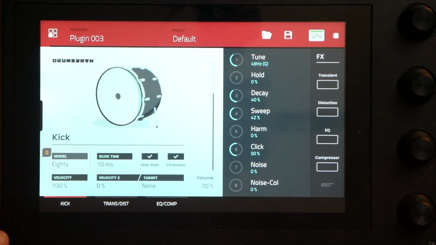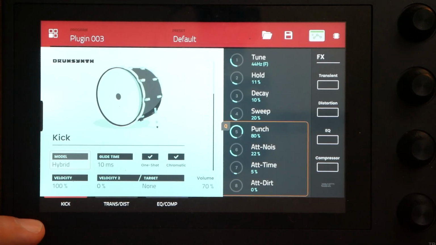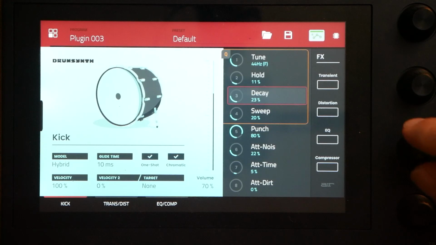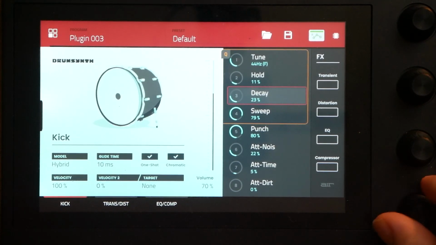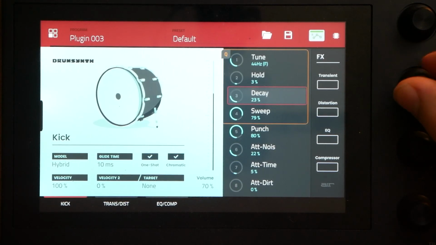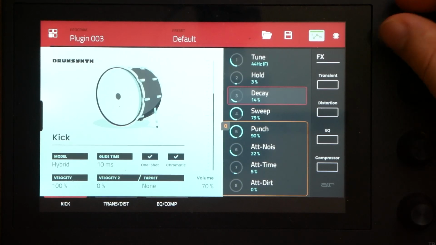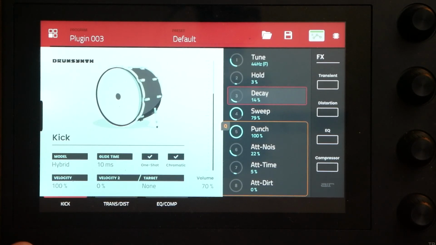So now we can go through our different models. Ooh. Kind of like that. Let's maybe play with some decay here. So we will turn up the decay. Sweep. Maybe bring the decay down. Bring the decay down just a little. There we go. What does punch do? Oh, we're going to max that out. There. That's a pretty snappy kick drum, I think.